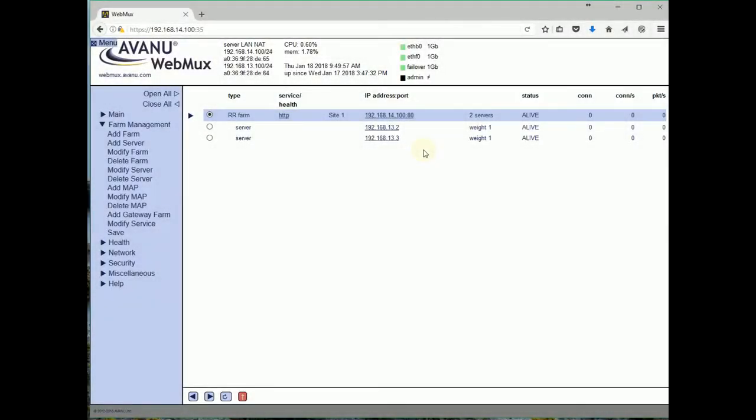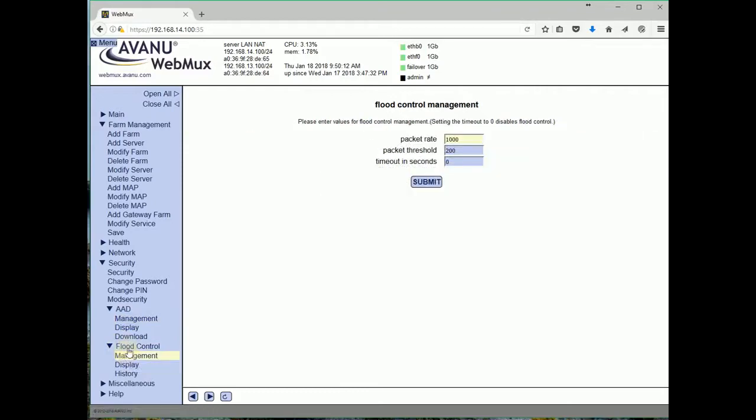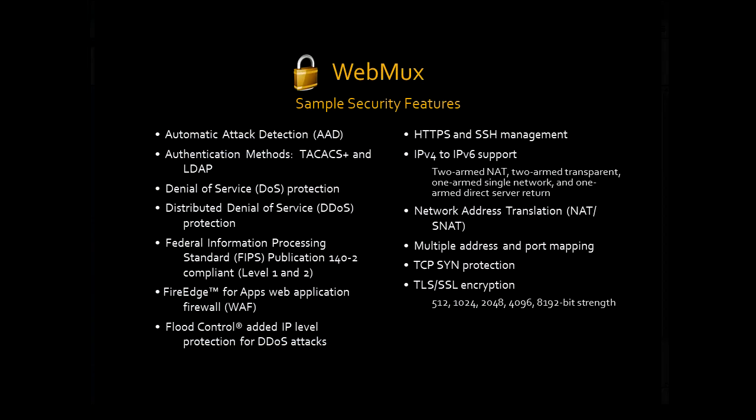The WebMux Network Traffic Manager also comes with very powerful security features, including denial of service and distributed denial of service protection through the automatic attack detection management and the flood control. WebMux also includes our Fire Edge for apps, a built-in web application firewall using the powerful features of mod security. These are some highlights of WebMux security features.